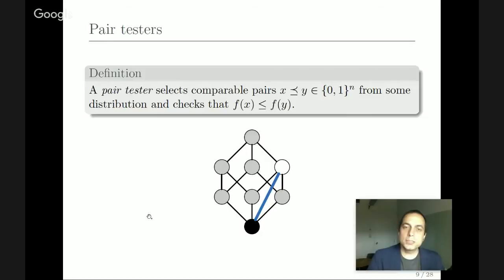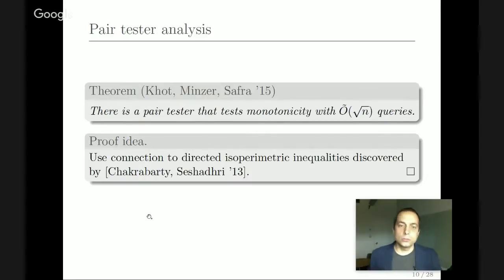You define some distribution over all these pairs, and again, you just check that the function is monotone on this pair. So for a long time, it was completely unknown whether this algorithm could be any better than the edge tester, or whether you gain anything from this more general framework. But recently, it was shown that you could do better. Chakrabarty and Seshadri were the first to show that pair testers can do strictly better than linear in n number of queries. And very recently, Khot, Minzer, and Safra showed that, in fact, they can do quadratically better. So you can get by with square root of n queries to actually test monotonicity with these pair testers.